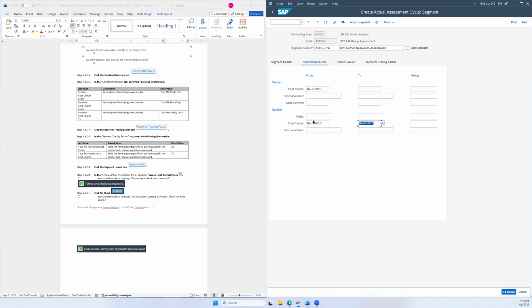and receiver, cost center, and 2. So now that we made sure that all of that is in the correct box, we can proceed to the next step.